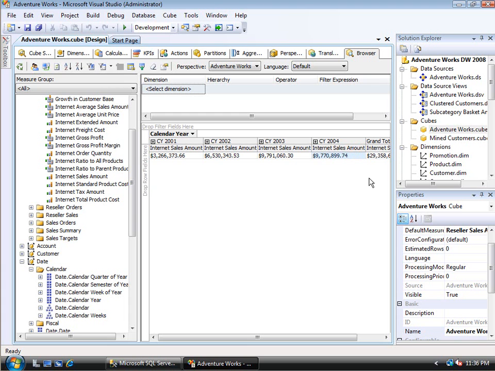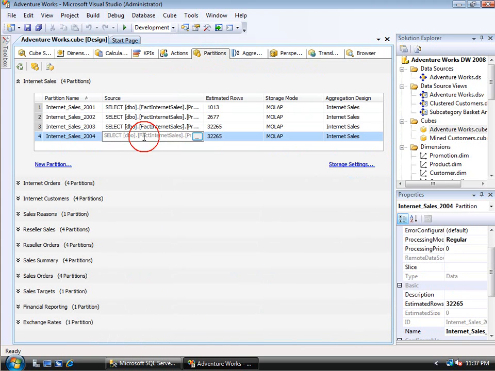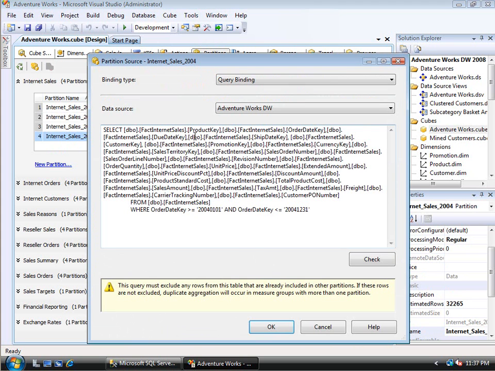In 2004, the last year I have data, I don't have data for the full year. I only have it through July 31st of 2004. Now, the way this is currently set up, there are multiple partitions in this example. Don't worry if you're not using multiple partitions. But when you have these partitions, you'll notice the one for 2004 does the equivalent of a select star. It selects all the columns from the fact table.